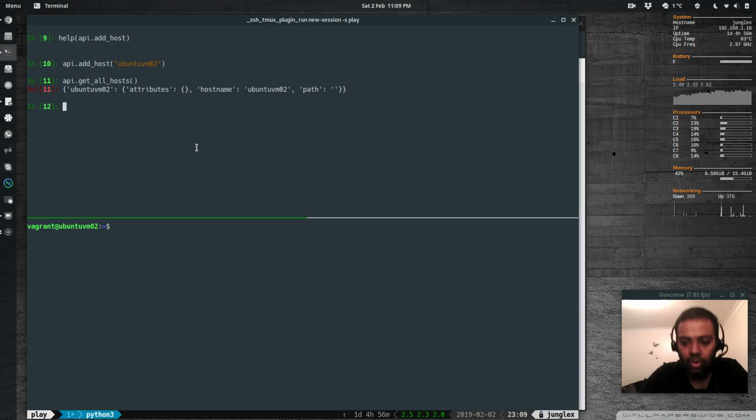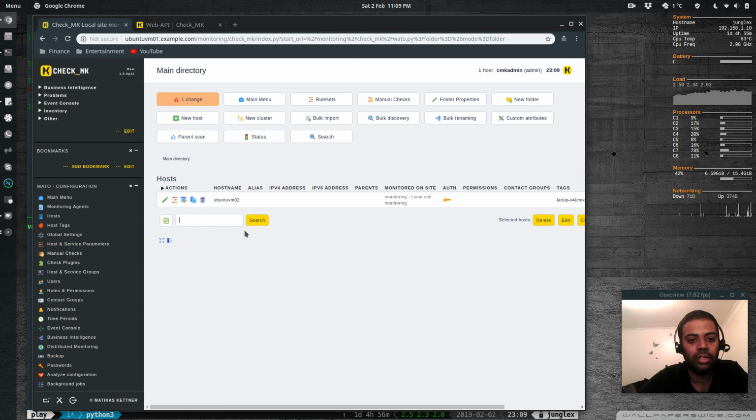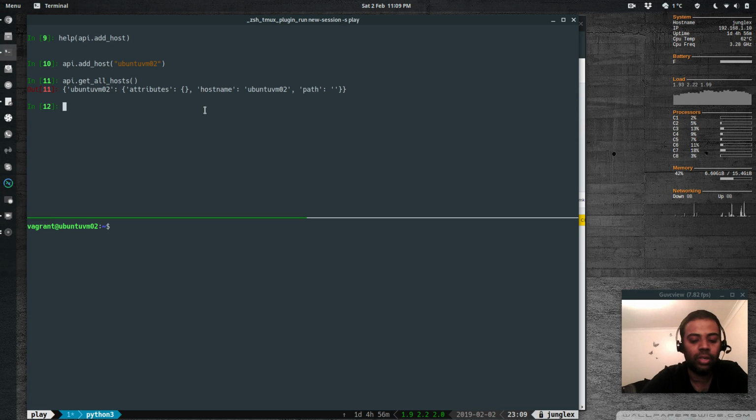So we've added the host, but we haven't done a service discovery. I'll show you what has happened just now. If I click on hosts, there you go, you've got the host there, ubuntuvm02. We didn't log into the dashboard, we just used the web API Python script to add this host to monitoring. You can see one change here. You don't have to apply the change here; you can do that using the web API as well. But before that, we need to do a service discovery on this host.